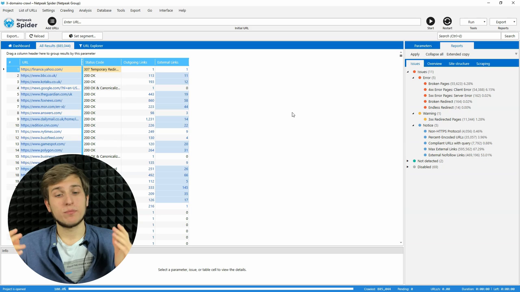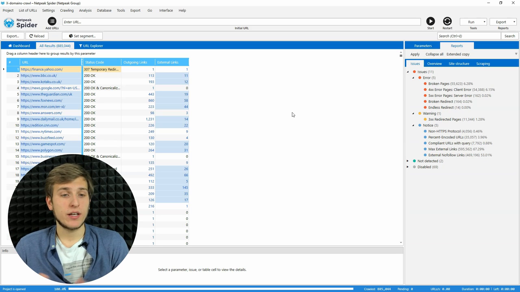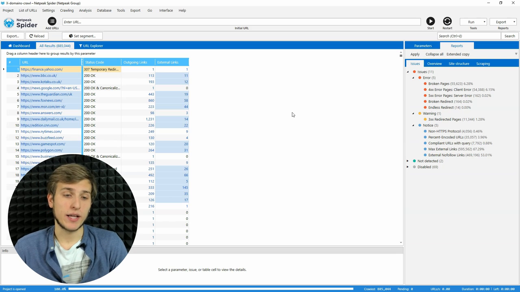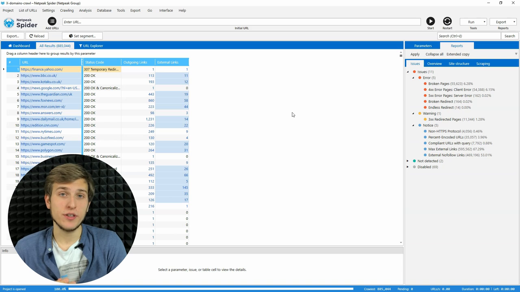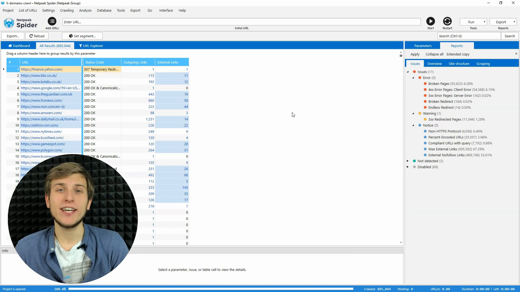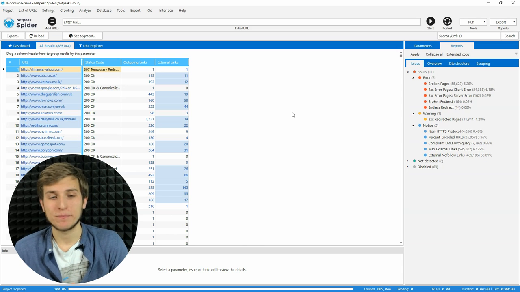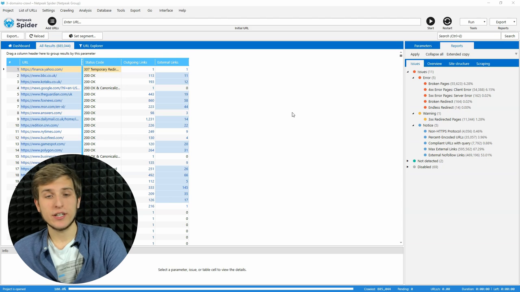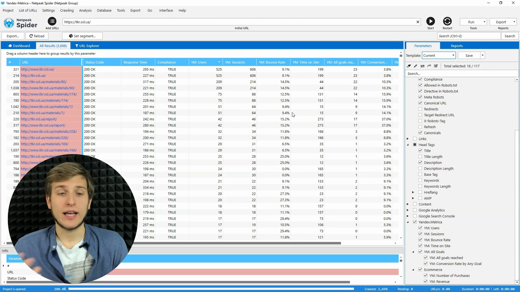Multi-domain crawling is a really pro feature because not everyone will use it. We understand it. That's why we added it to the Pro plan of the Netpeak Spider. Hope you will enjoy this feature, and don't forget to maybe share your use cases with us in the comments below. We'll be very happy.